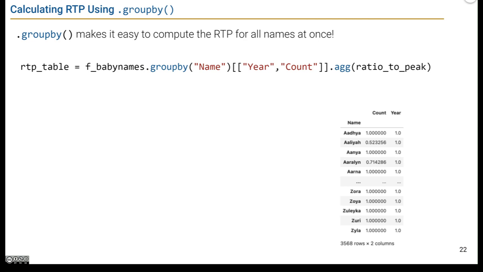Okay, so now let's use GroupBy to help us calculate what we need. So here, I can group my baby names by the name, and then I'm just going to select the year and the count to start. And we'll talk about exactly what columns we need, but right now I'm just going to select those. And now I'm going to apply the ratio to peak. And so notice that's going to actually apply ratio to peak to both year and to count. And so here's what I get out.